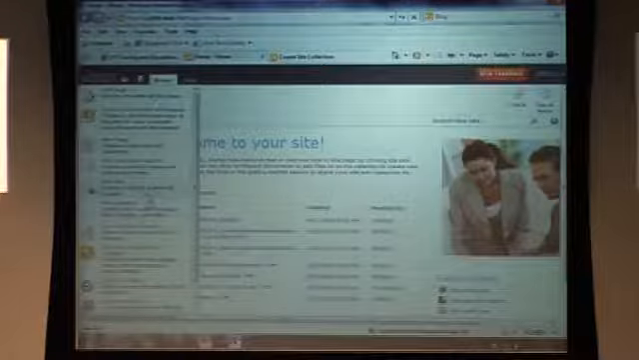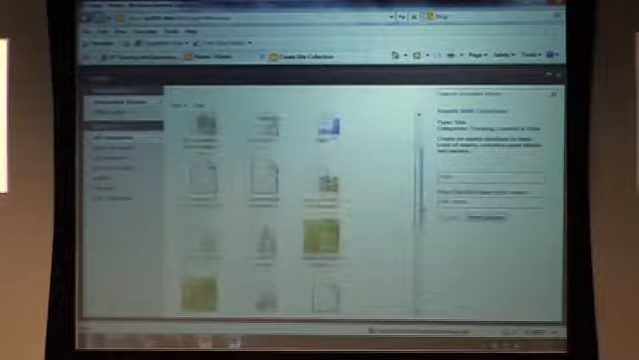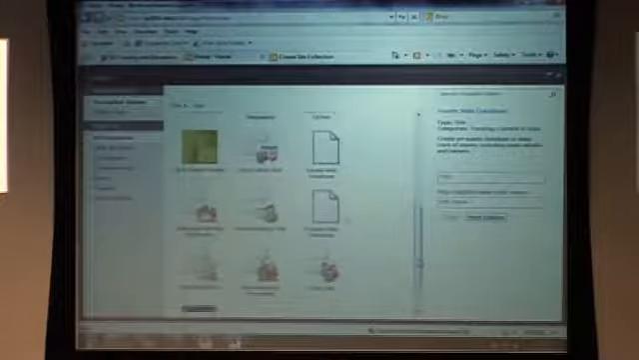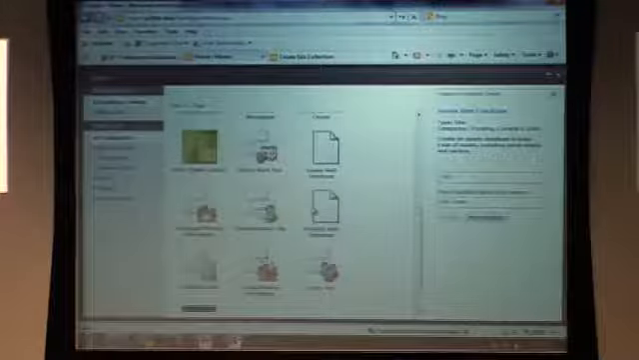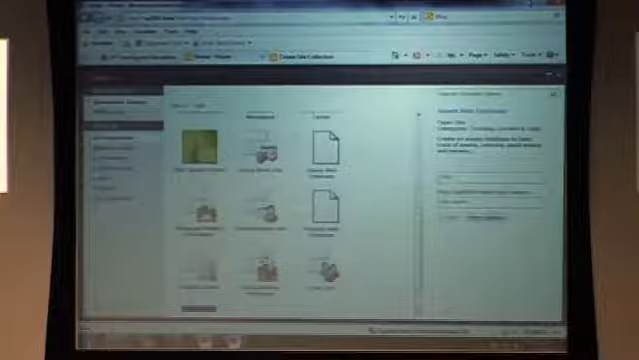It doesn't actually appear anywhere else other than Central Admin. Just to prove that to you, if I go here, I go to New Site, and I go down to P, I only have personalization site and project website. So it has to be done within Central Admin.